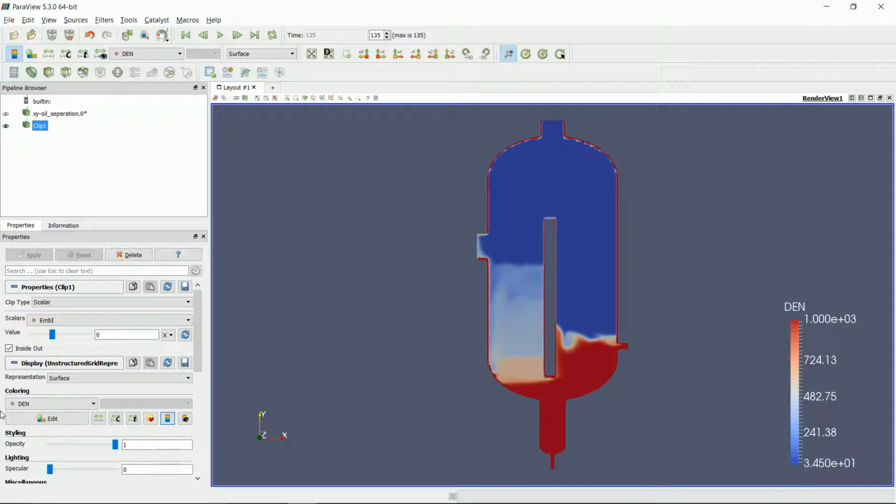And from the simulation, we can see how each phase is removed from each specific exit. This concludes the tutorial of oil separation.